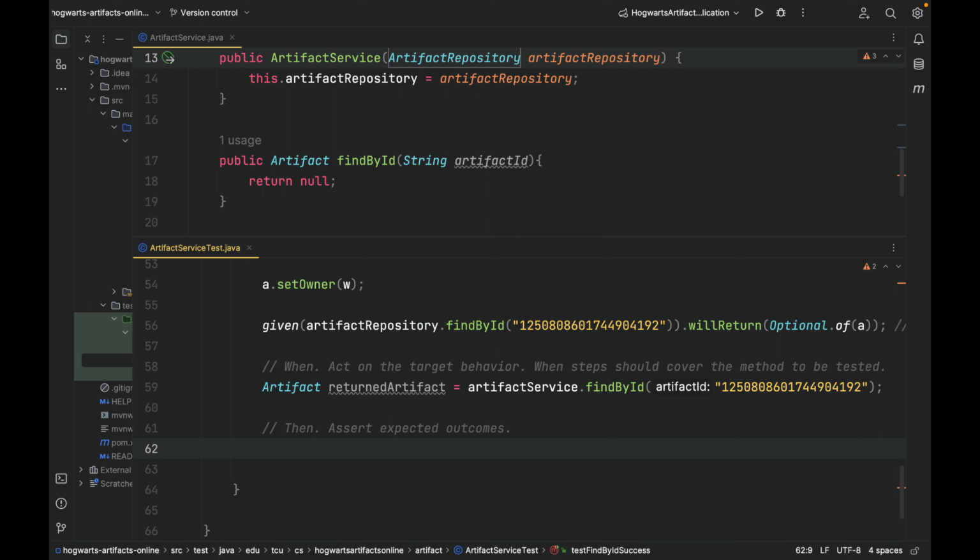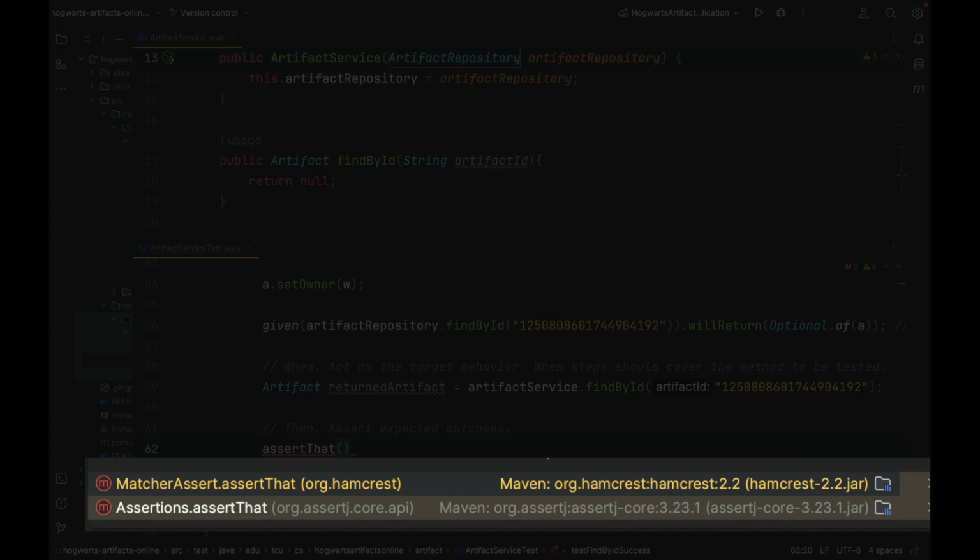We're going to compare the returned artifact with expected outcomes. Here is how we do that. We're going to use assertThat. Make sure you pick the second one, which is Assertions.assertThat from org.assertj.core.api. The second one.